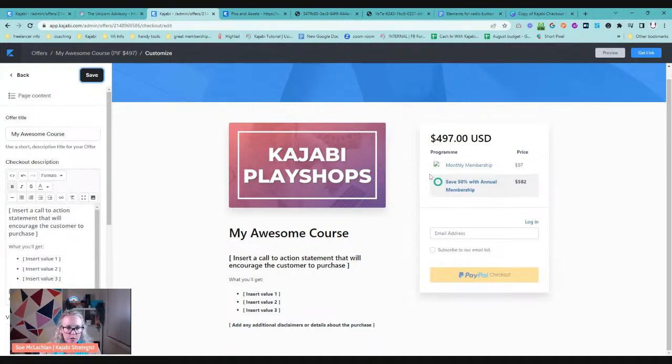Now, the reason I'm showing you what this looks like is because we will need to change things. Maybe we don't want to have it saying program, or we don't want to have it saying price there, and we may not want to say monthly or say 50% with annual. The prices are probably different. These are all things that we actually need to update in the code.